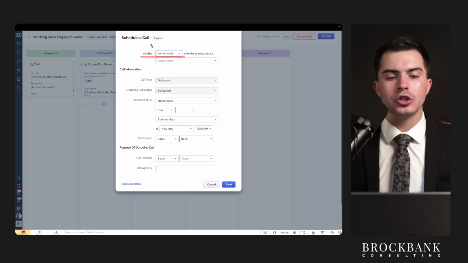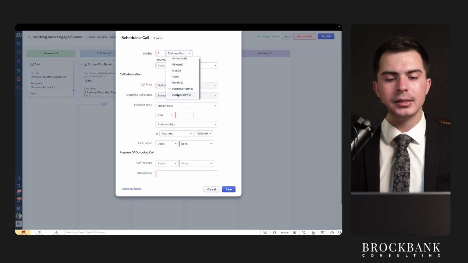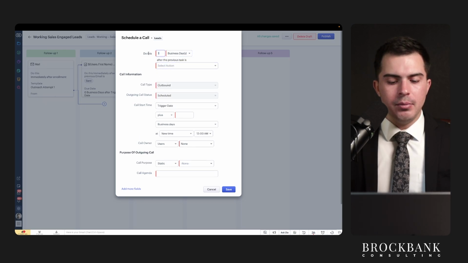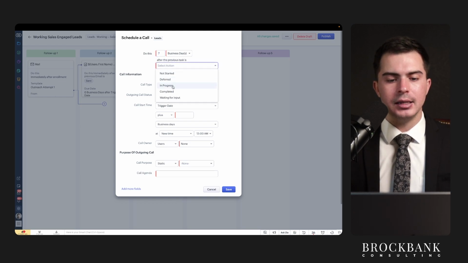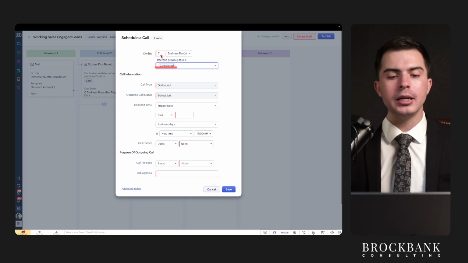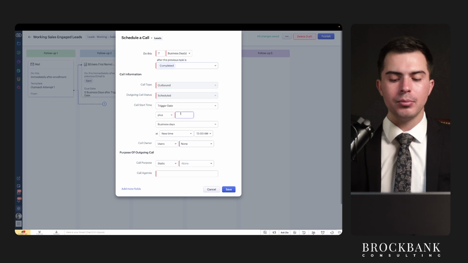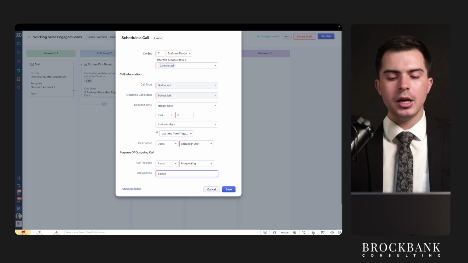Okay, do this immediately. So we actually would want to do this 7 business days. We'll do 7 business days after the previous task is completed. So after we send that LinkedIn message and mark it completed, 7 business days after that, we want to give them a call. Okay, this is an outbound call. We're going to schedule this call start time, trigger date plus 0 business days at new time. Use time from trigger date. And then call owner, we want the call owner to be the logged in user, right? Then the call purpose would be prospecting, call agenda, send email, and LinkedIn message.